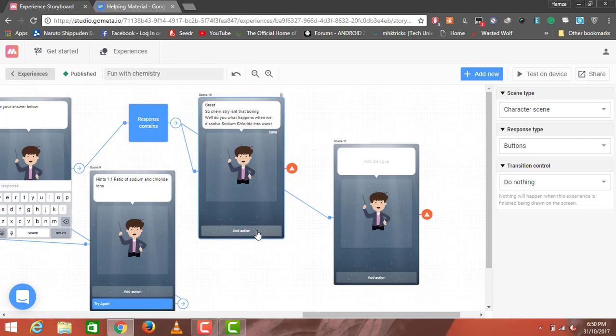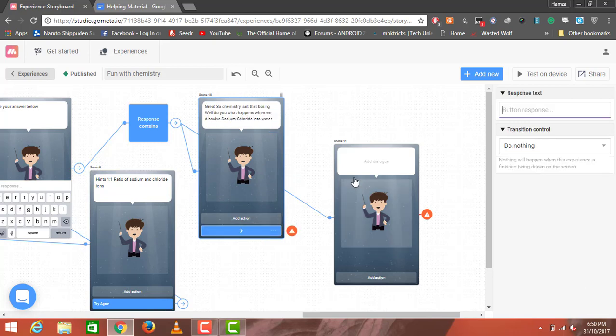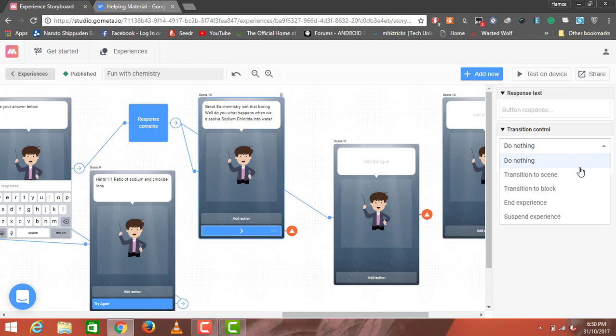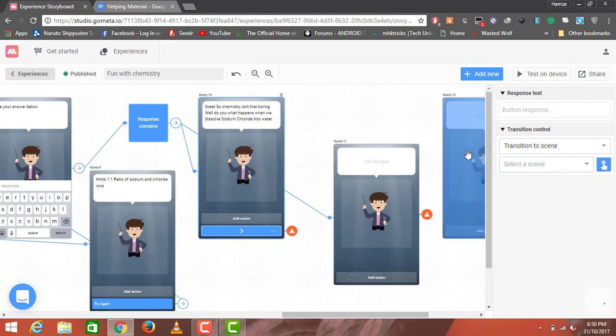Now I'm gonna click on add action and add a new scene that will be a character scene explaining what happens or what doesn't happen. I'll change do nothing to transition to scene. I'll link it to scene number 12.